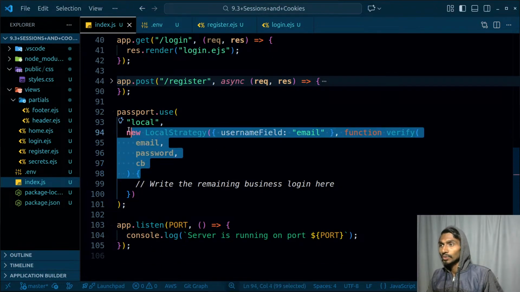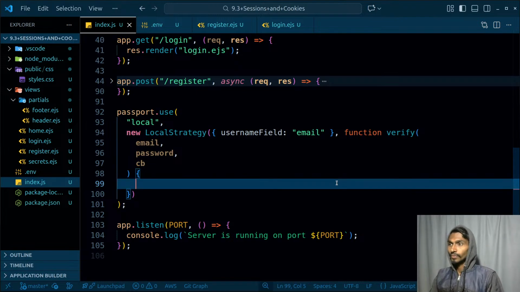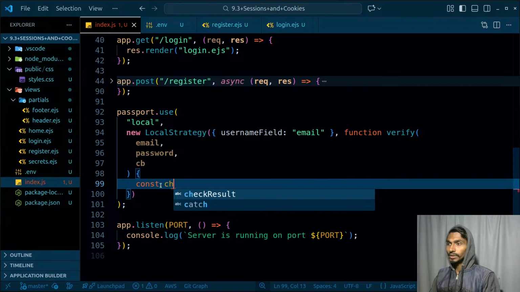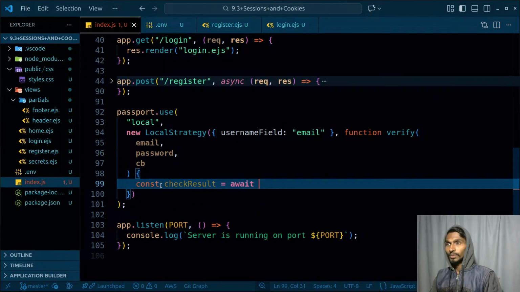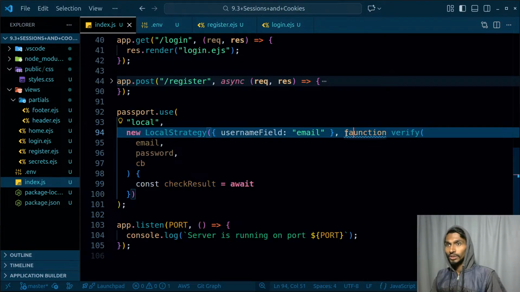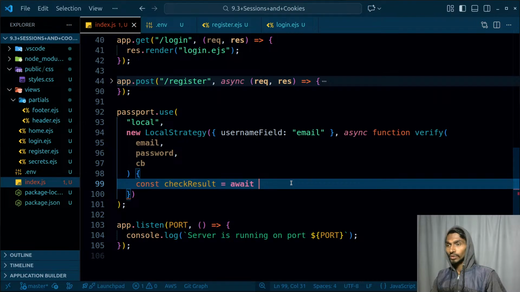In this particular section I'm simply going to be checking. First of all, once I'm inside this, I have my email and my password. So I have to check whether the user actually exists or not. First, const, this is going to be checkResult or something, and it's going to be await. The function I have needs to be async over here, so let's make it an async function so that I can actually await that.